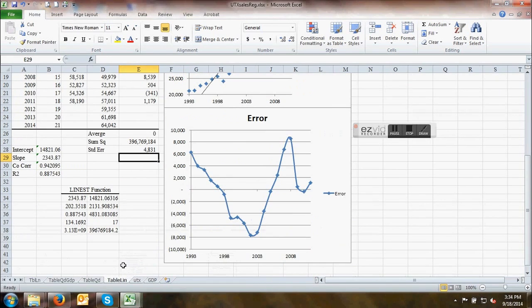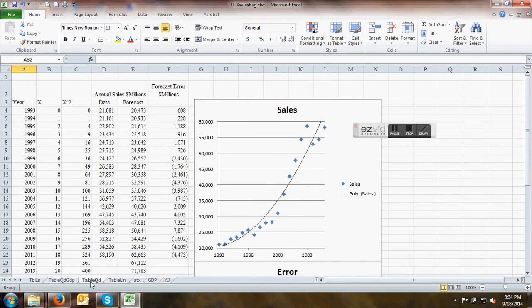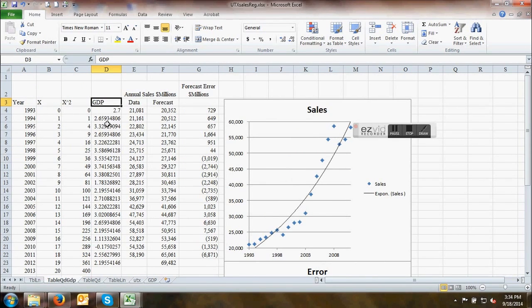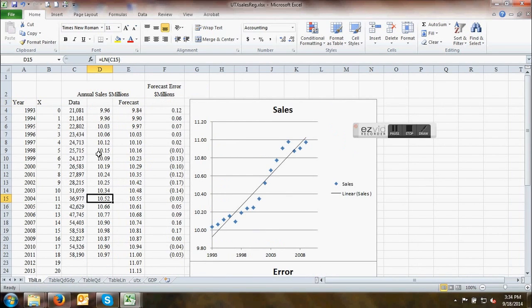What you're going to go and do is estimate the linear model like we just did. We're going to look at a quadratic model where we're going to square the x variable. We're going to look at a quadratic model where we add the GDP in, and then we're going to do a log linear adjustment, in which case we're taking the log of sales values, and then we're using the log of that number to do the estimate as opposed to the actual sales data.